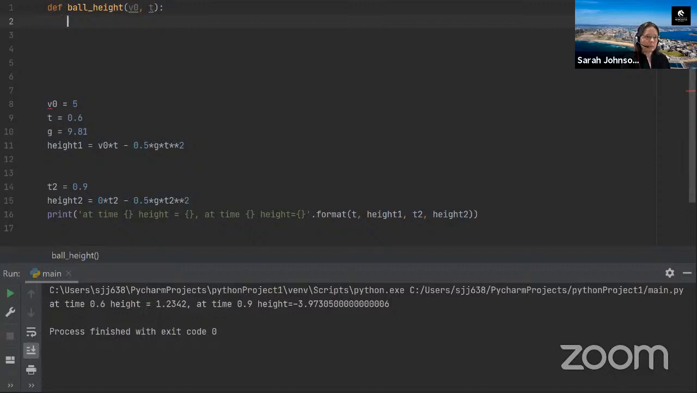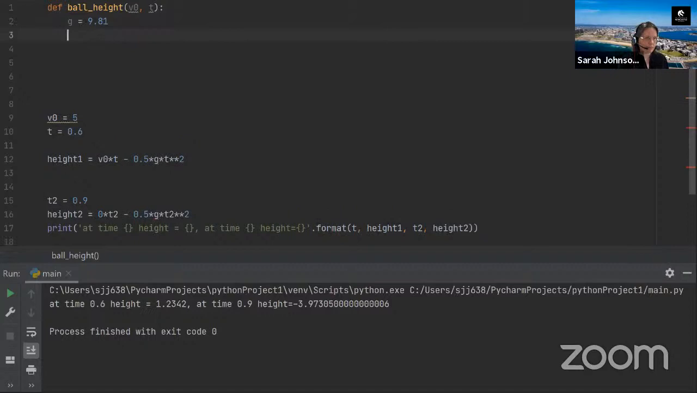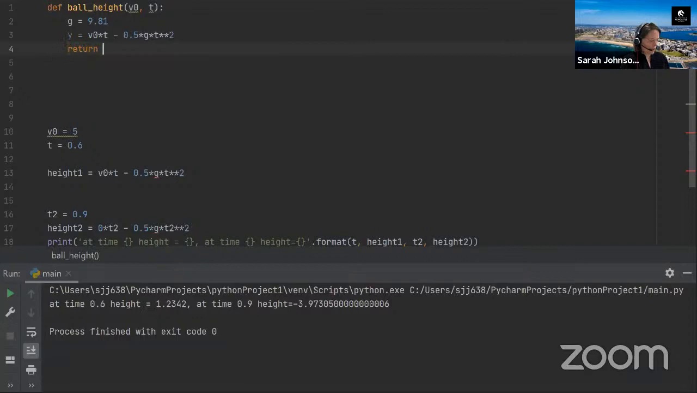So what do I need to do inside this function? First of all, I need to define what gravity is. Then I need to calculate the height of the ball, which I'm just going to cut and paste from here because I already have that line of code. So there we go. Here is the entire function ball height. One last thing I need to do is return, to let my function definition know which value I want to return. And I want to return y, which is the value I just calculated as the ball height.